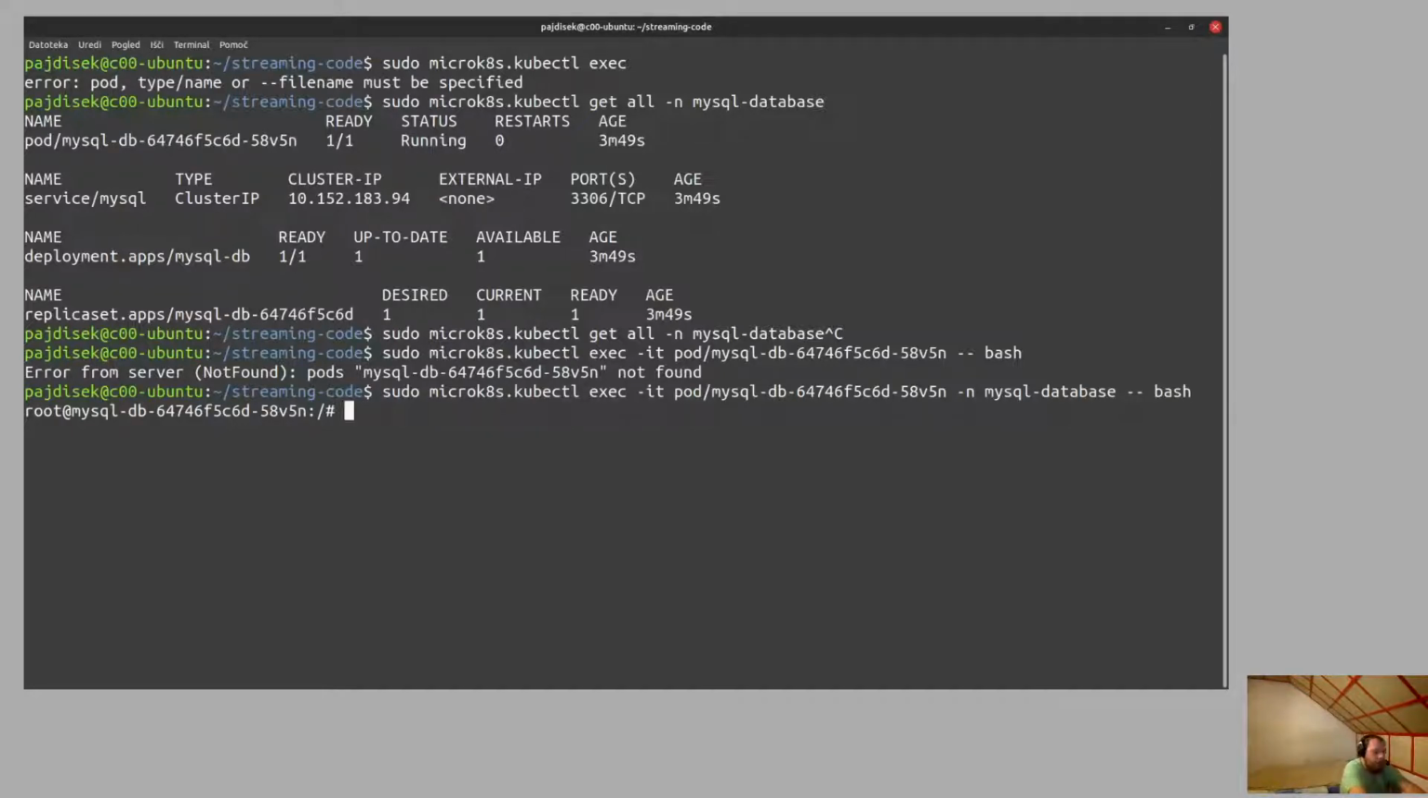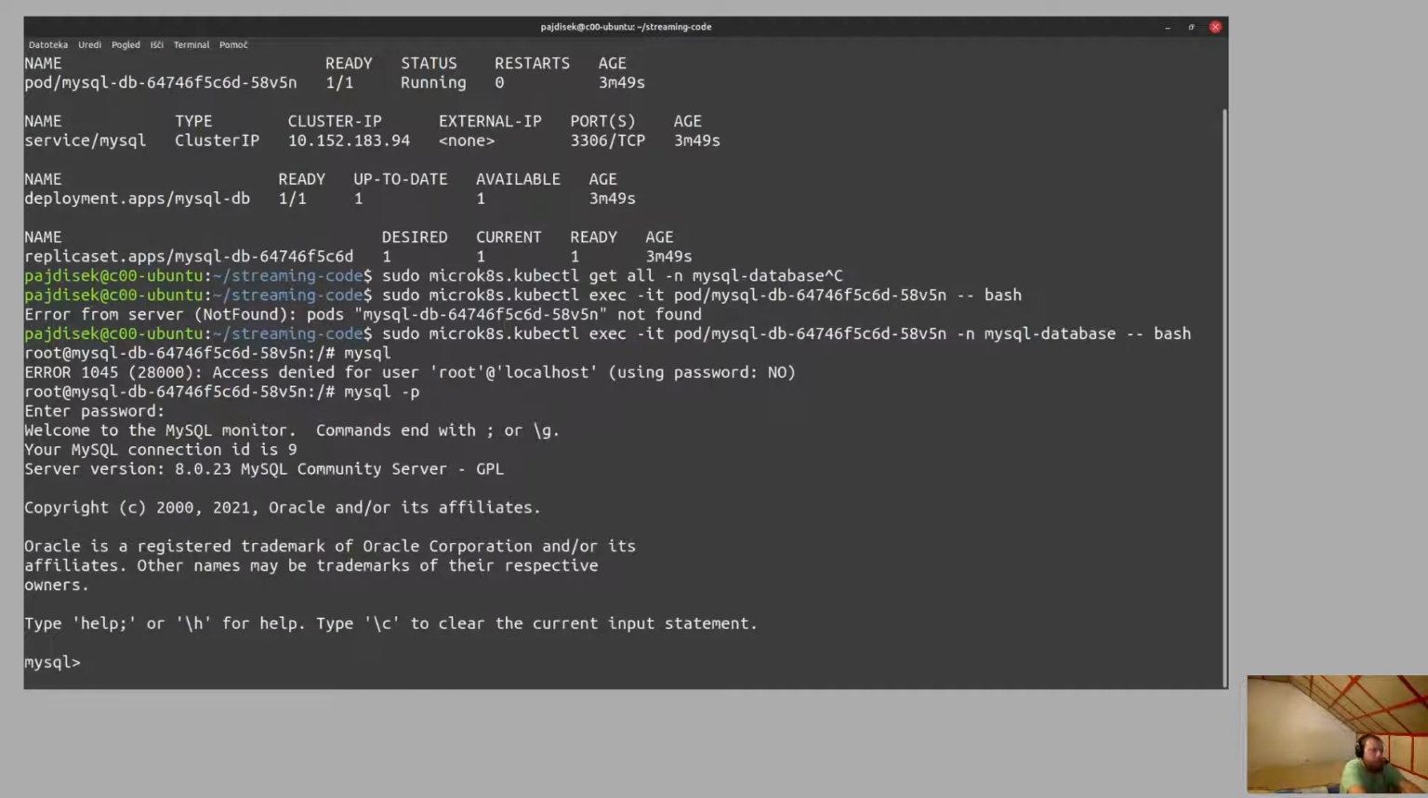Now we need to remember that mysql is the command. Access not granted, access denied. So -p. Let's enter the password. Let's try to enter it correctly. And we're in. This is how you get in normally. This is the main command line utility for MySQL.